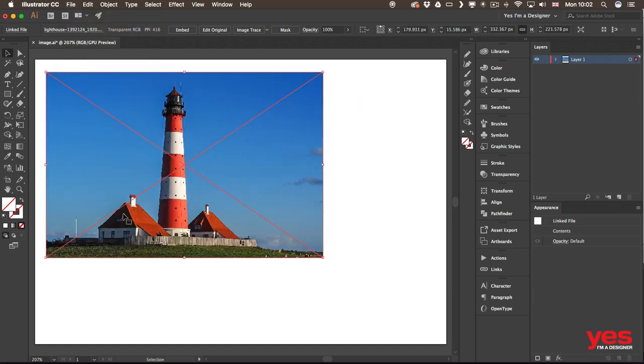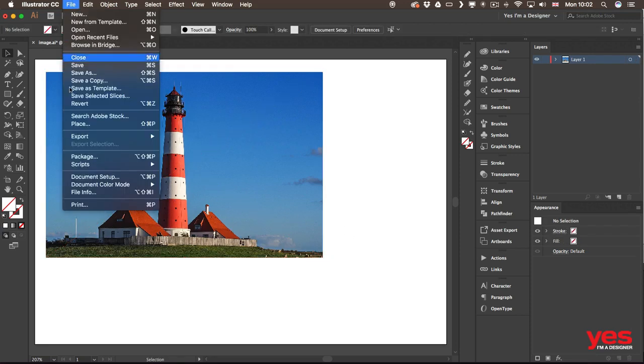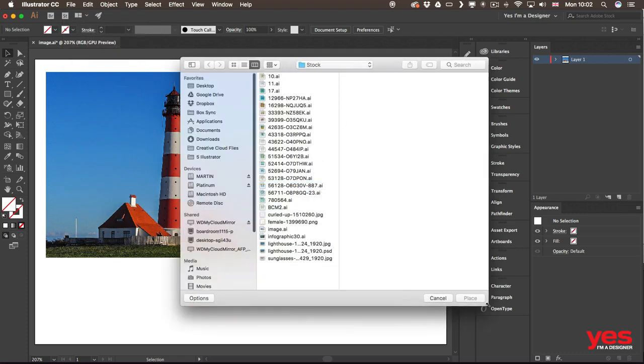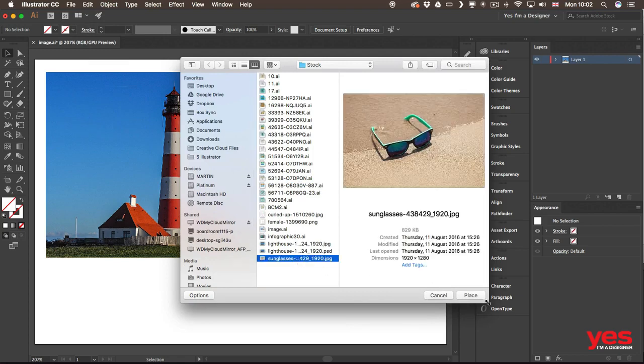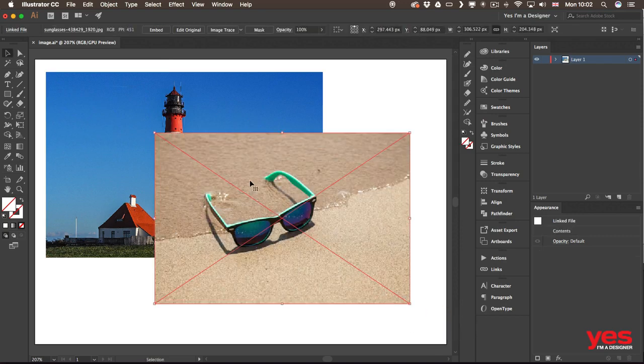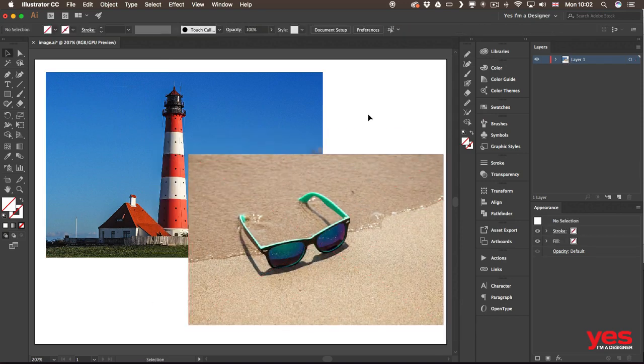So I have this image here, but I'm going to place in another image as well in this document. So I just go to File, Place, as we've done before, and I'm going to use another image from this folder, maybe the sunglasses. So let me just place that in here. I'm just going to click and drag, and now we have two images. But to make things more interesting, I'm going to also use the type tool. Now, we haven't worked much with the type tool yet, but this is again something I'm going to talk about in more detail in another chapter.